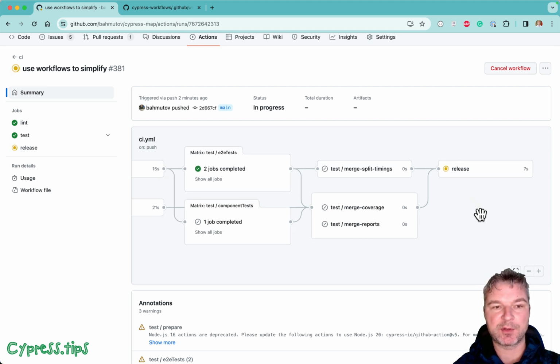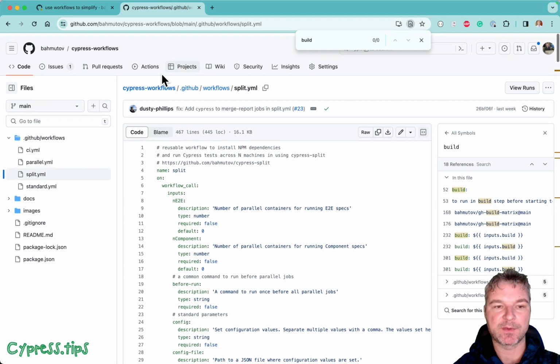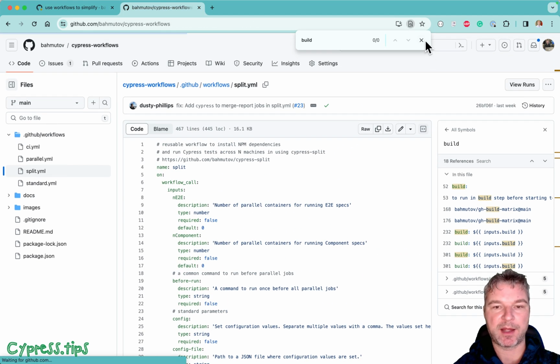So this is an example of using Cypress workflows that I wrote for GitHub Actions.